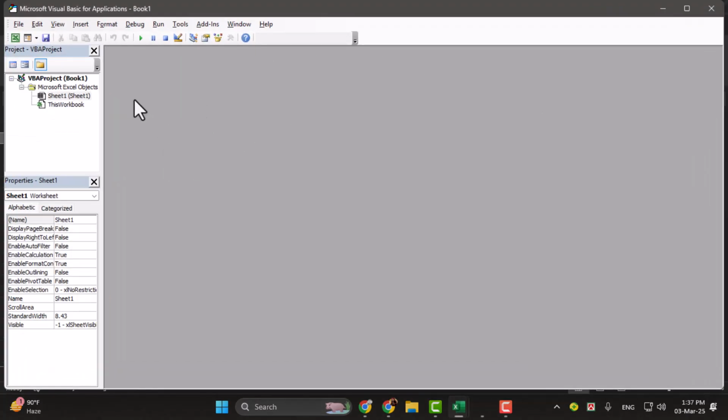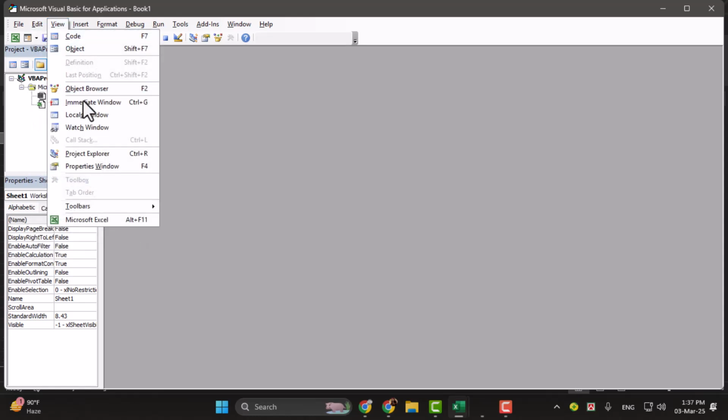Step 3. Once you're in the Visual Basic window, go up to the top panel and click on View. From there, select Immediate Window.